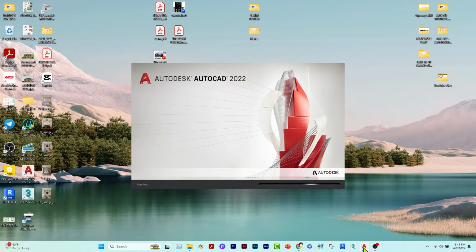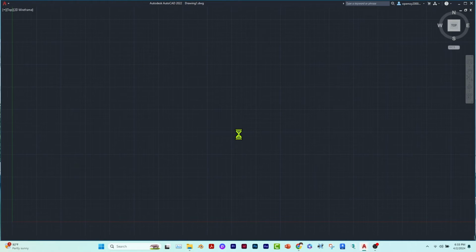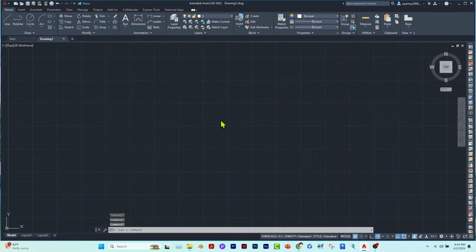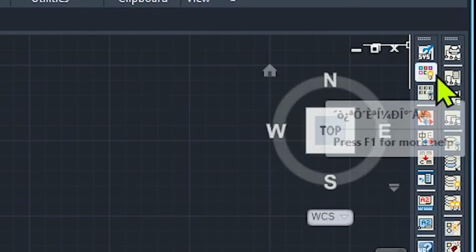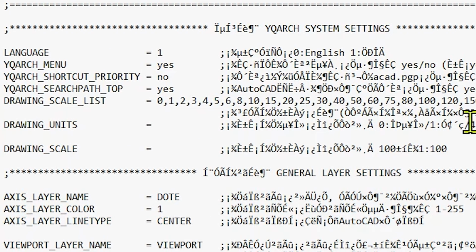So when you are restarting AutoCAD, it's going to ask you to load this YQ ACK stuff. So you click always load. And once you click on always load for them, it's going to load it. So right now I have YQ ACK on the right-hand side of my system. I don't know why it didn't appear on the top, but the most important thing is that you need to click on this sys file to change the language.